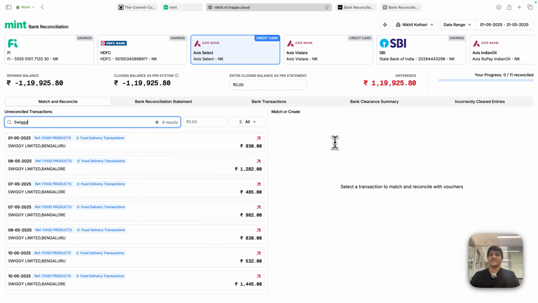The other thing is that this filter actually persists. What I mean by that is that in ERPNext, once you reconcile a transaction, the filters would just go away, and you would be back to your original list, and that was very frustrating. Over here, these filters will actually persist.